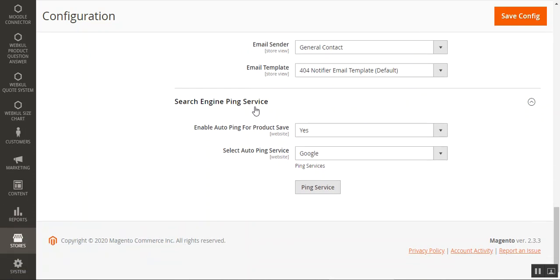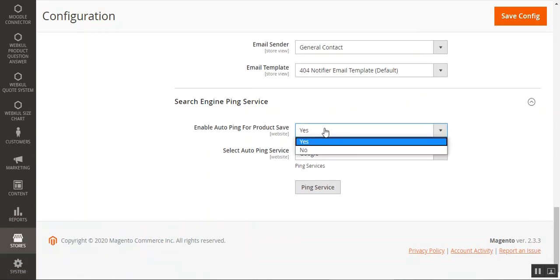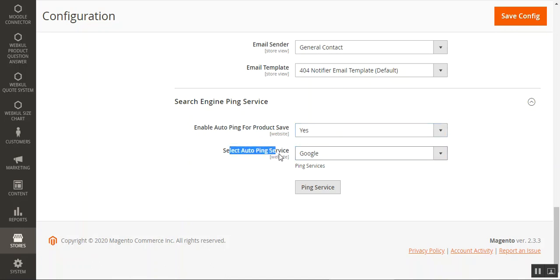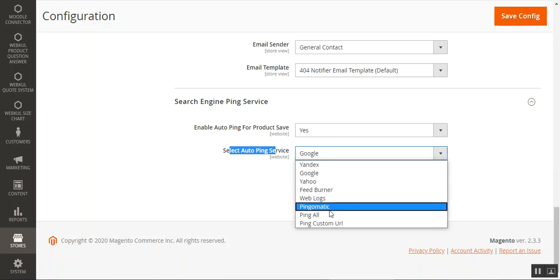Now for the search engine ping service, here the admin can enable the automatic ping service whenever a product is created or saved. So you can choose an auto ping for the product save, and for the creation as well. You can also choose the auto ping service, and from here you just need to select the search engine where you want to ping, and we have provided these search ping services. Basically the following ping services are available.